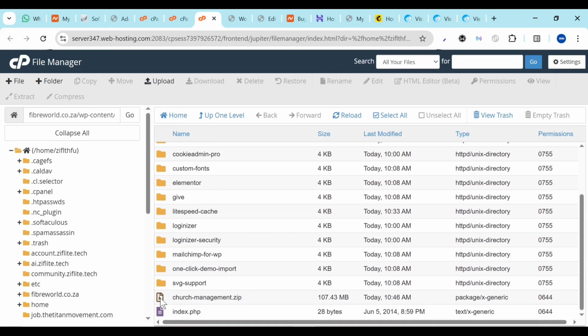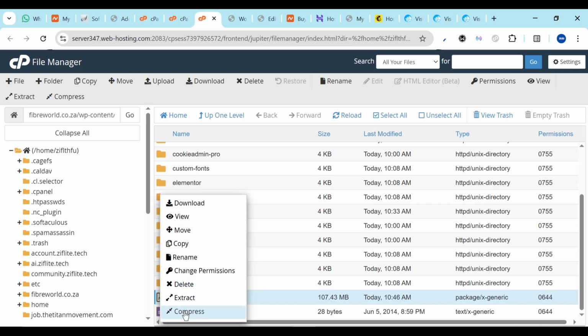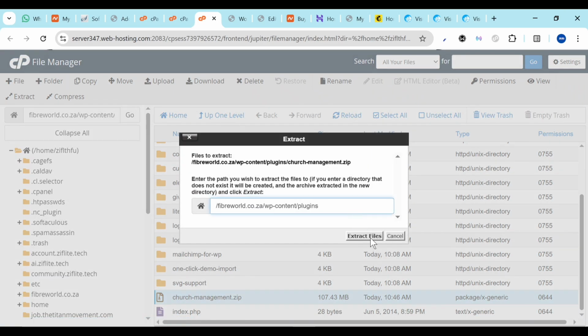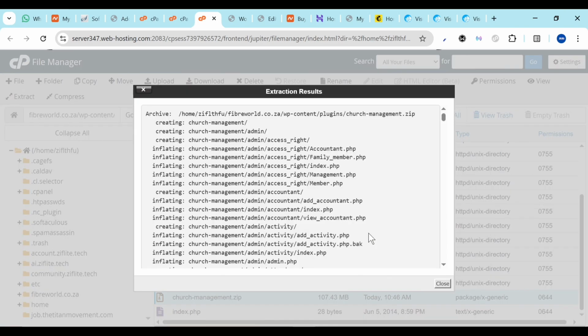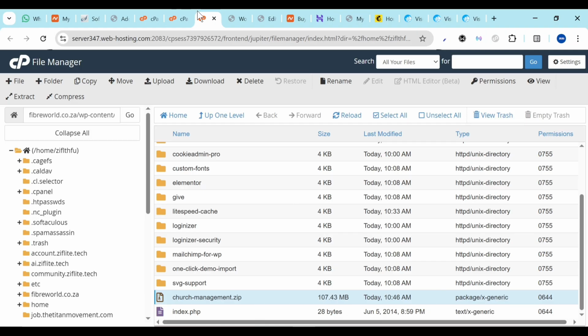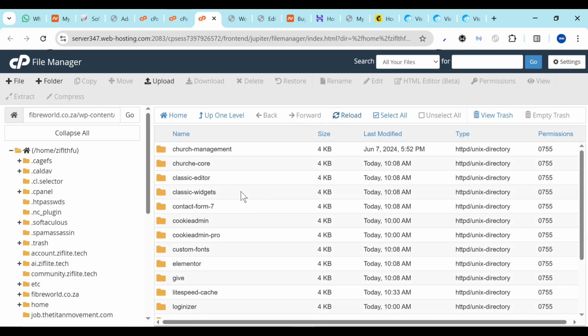You're going to see the church management. So you need to right click and click on extract, then we extract the file. Just hold on. Okay, so we're going to click on close. Now we can refresh this, just reload here. You're going to see your church management here.